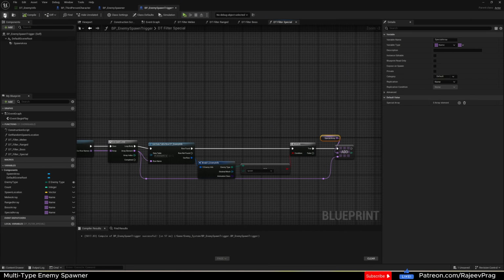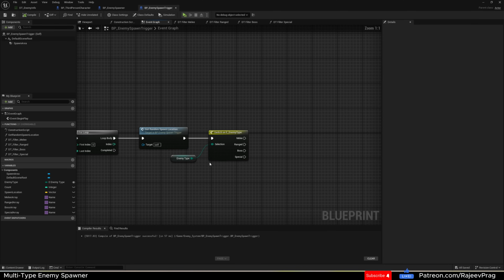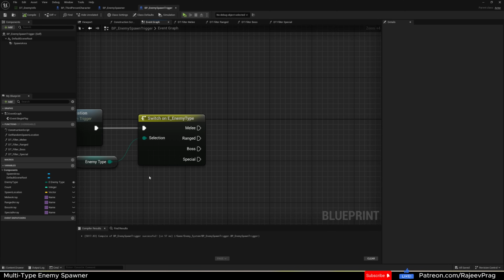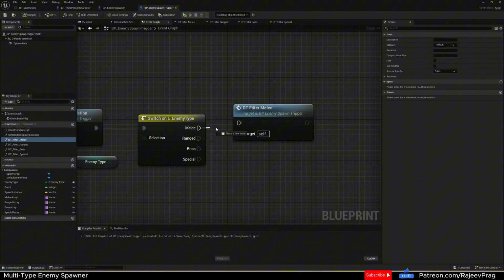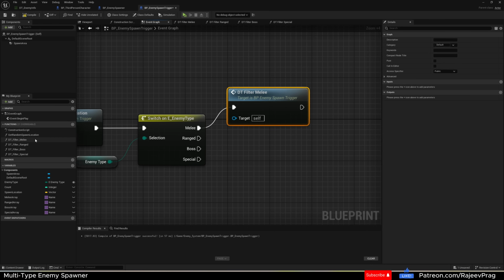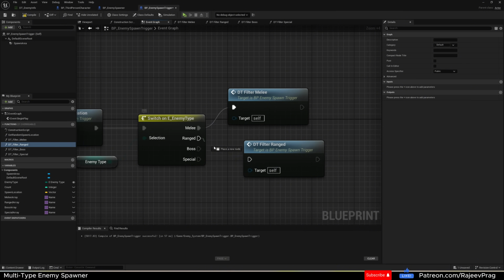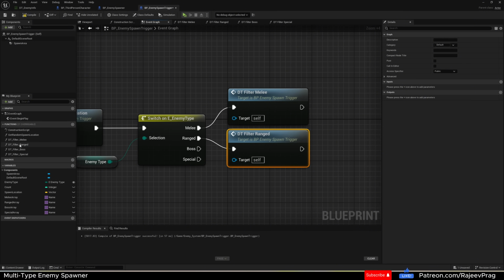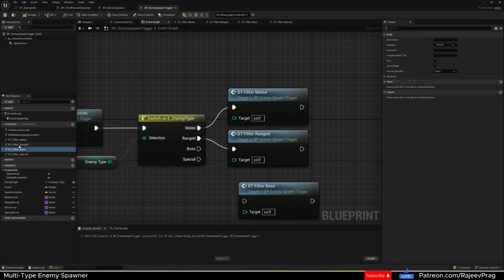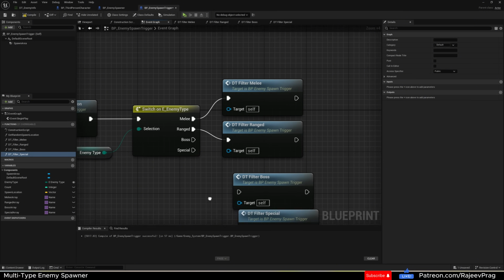So now we have effectively filtered out our data table to each individual enemy class type. Back in our switch function in our enemy type, off of melee, first we're going to call out the DT melee filter. And if it is ranged, then we want to make it a ranged filter. And if it is boss, we'll do the same thing. And also for the special, we'll do the special one.